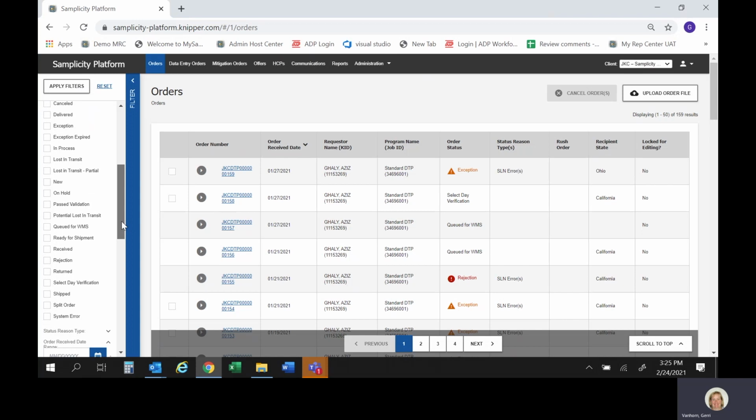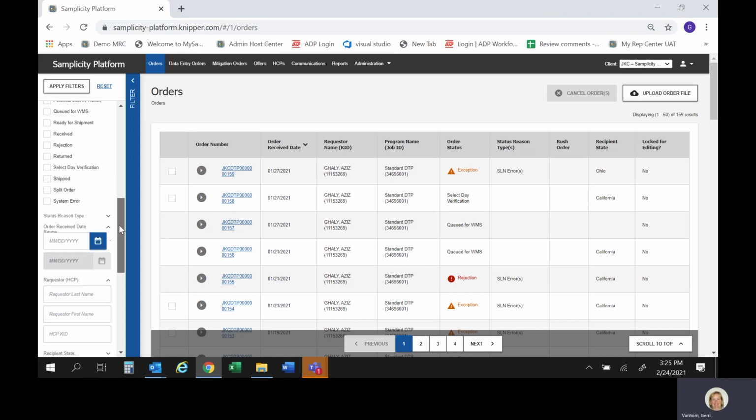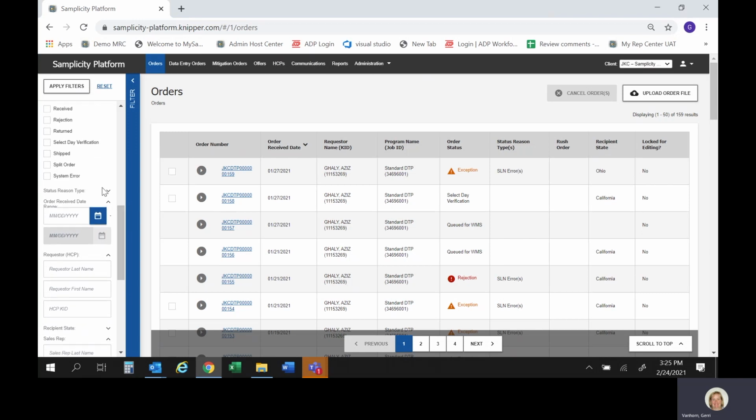You also can come in and search for orders in a very particular status. So if you want to take a look at your lost in transits or your potential lost in transits, you can do that as well. You can come in and look for status reason type. Status reason type is a bit different in the Simplicity DTP engine than it is in other applications that we've used.